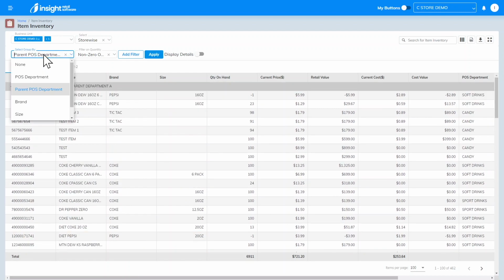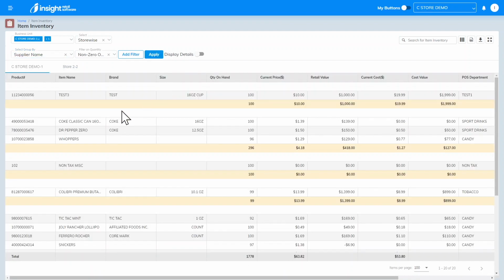If I don't have that column enabled, like here I can do supplier name, since I don't have that column enabled, I'll hit apply. It'll still differentiate between each supplier, but it's not going to show the name because you haven't enabled it in your view. Let's go back.